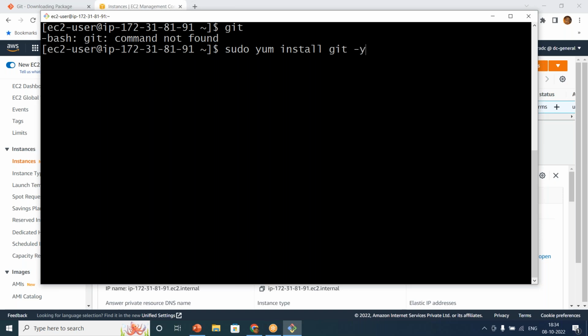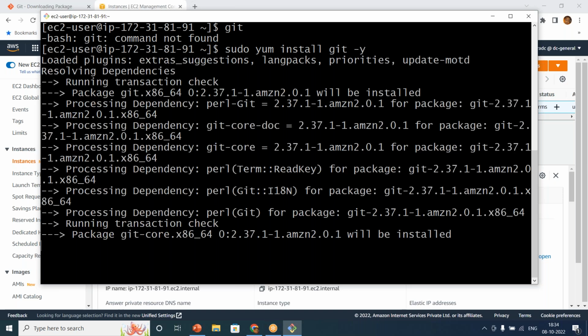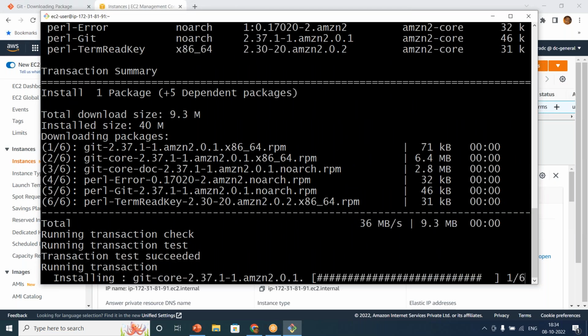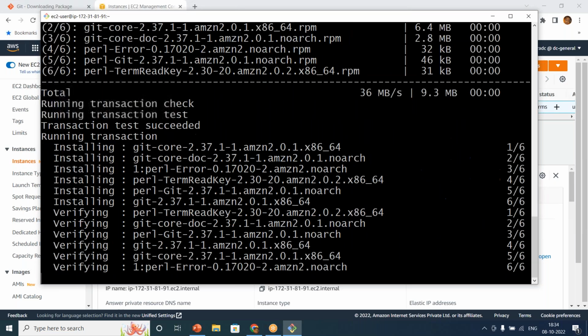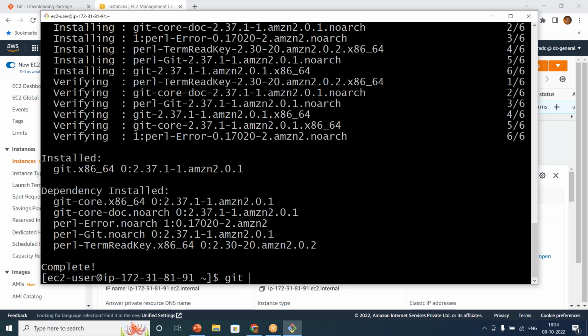Give a -y. If you don't pass -y, it's going to download and wait for your confirmation, and will ask you whether you want to proceed. You have to give y. Instead of doing that, just pass -y itself, so it will not ask you. Let's go and click on this. Okay, see, it's installing git. There are 6 packages, everything installed. Just go and say git --version, and see what happens. Let me clear this screen.